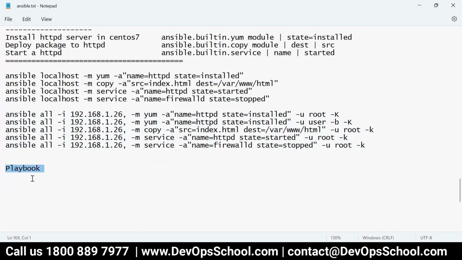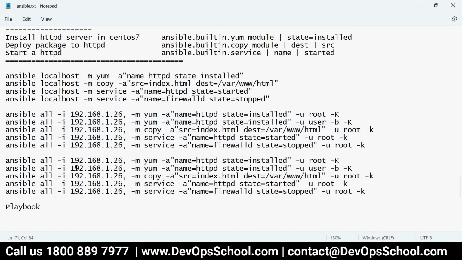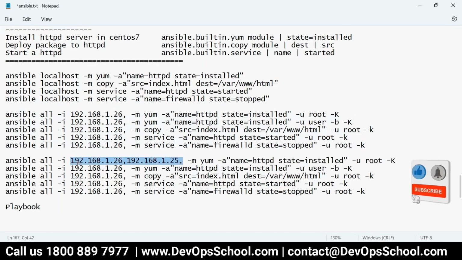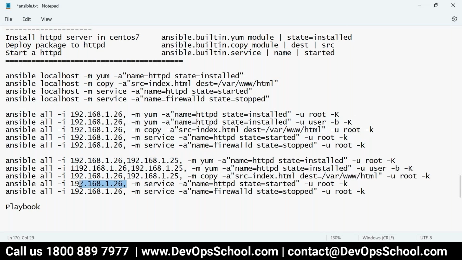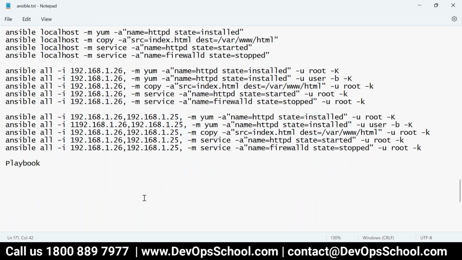Yeah. So now guys, these are the commands which I tried. Now here I want to add one more machine, which is the local machine. So two machines you will have, so that way you will have understanding. So multiple machines, this you can also do. Two machines. Okay, done.